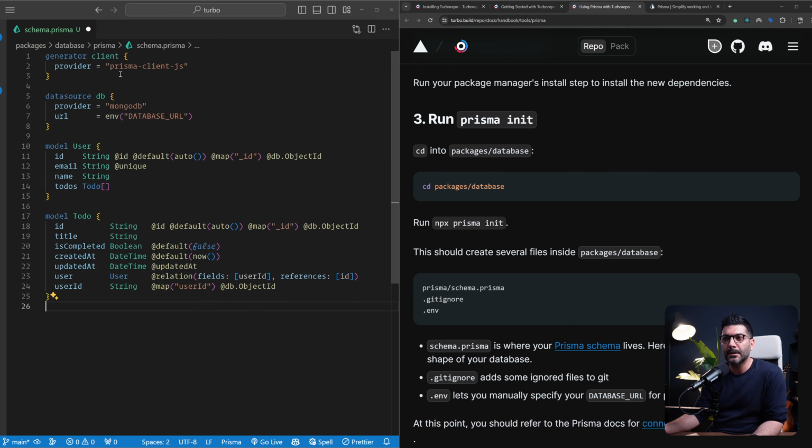So what I have here is that I'm using this generator for the client. This is where you need to specify what database you're using and the name of the environment variable that you're going to use to provide your connection string. I have a user collection with ID, email, name, and todos, and a todo collection with similar fields and a user ID that ties back into my users.